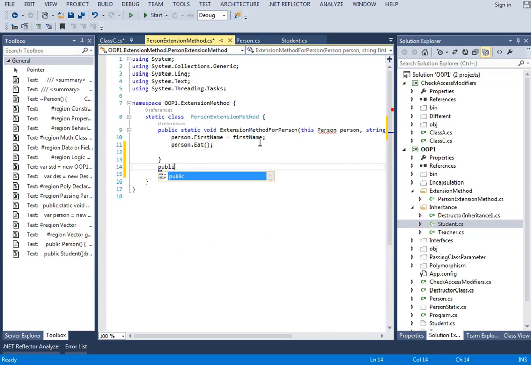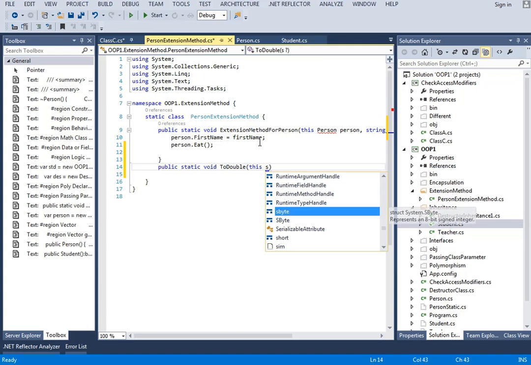So let's say that I want to add a method to this string class so that I have the ToDouble method, so that I could use it and get the double from the number. So public static void, and then whatever name that you choose, ToDouble. In this case, I'm choosing, and then this, and then I'm saying string.